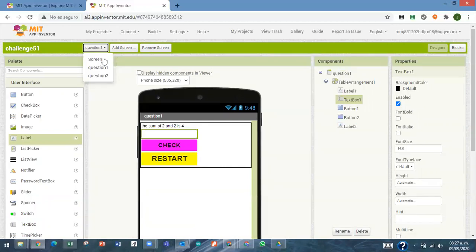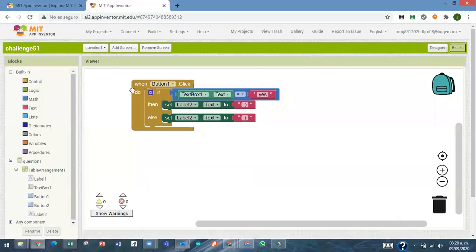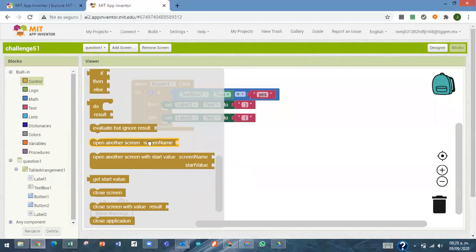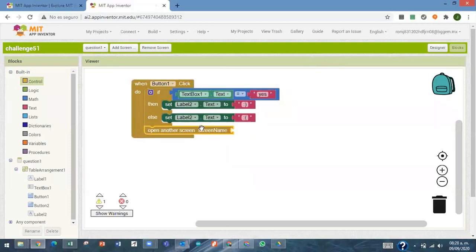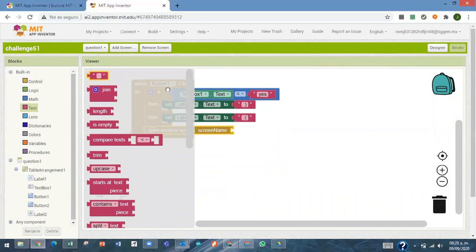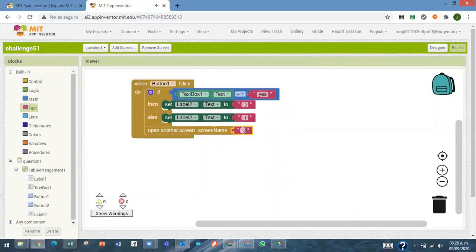Okay, so I need to go back to the question number 1, and then into the blocks, I will do something like this one. So below to here, I need to use the control, and then I need to look for something like this block, open another screen name, and here I will use the text, the first one, text string, this block, and into this one, that means I need to go to the question number 2. This is the question number 2.